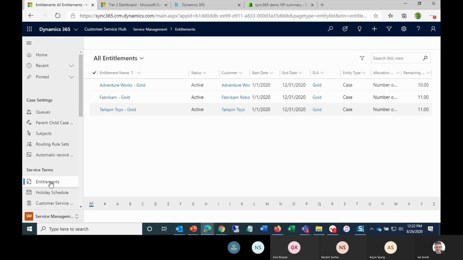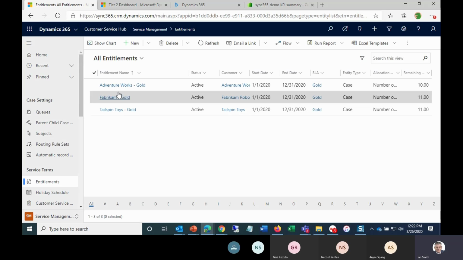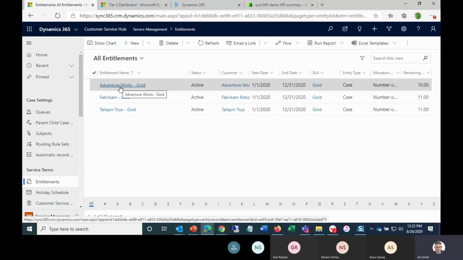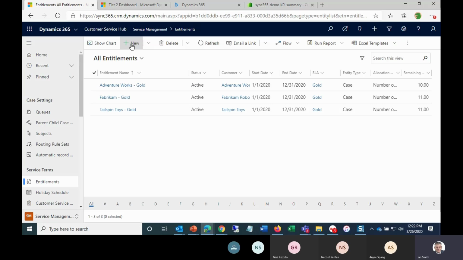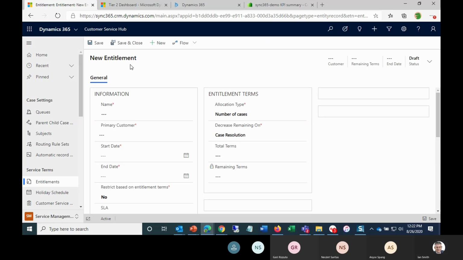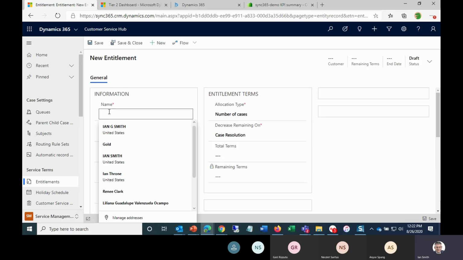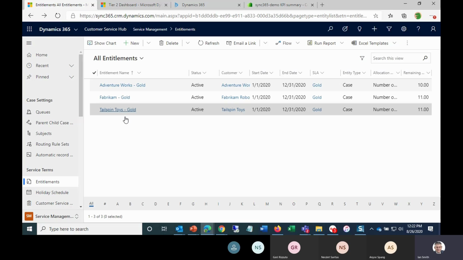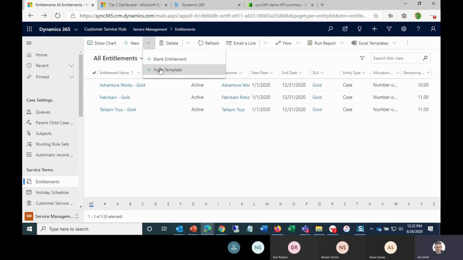entitlements, and I have one set up for AdventureWorks. So I was going to create a new one for, let's say, new entitlement. I'm actually going to create the new entitlement from a template. So I have a template that provides the details of what that entitlement will be.